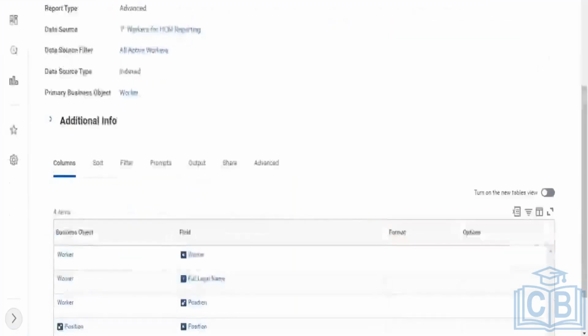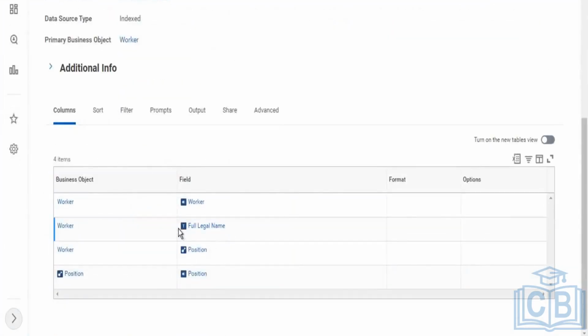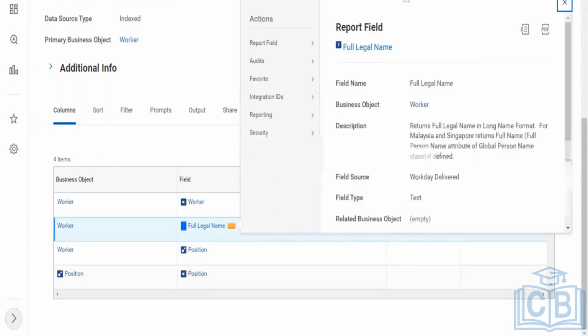I open the report side by side. If you see, a plain text field is identified by a T icon. T is text field. This is also a Workday delivered field, and it's a text field which is available on the worker business object.